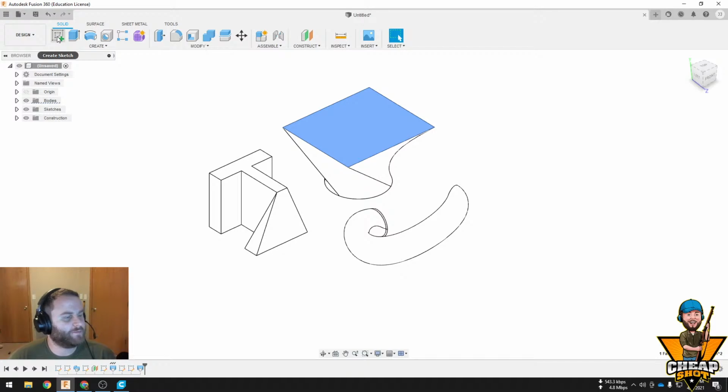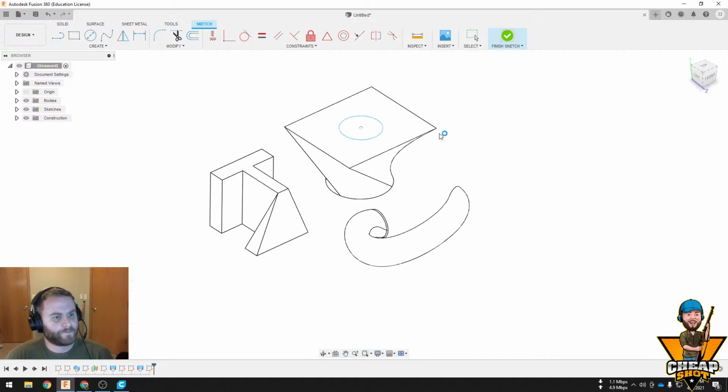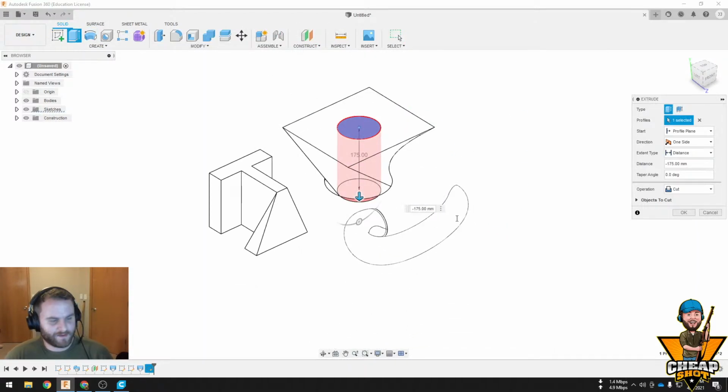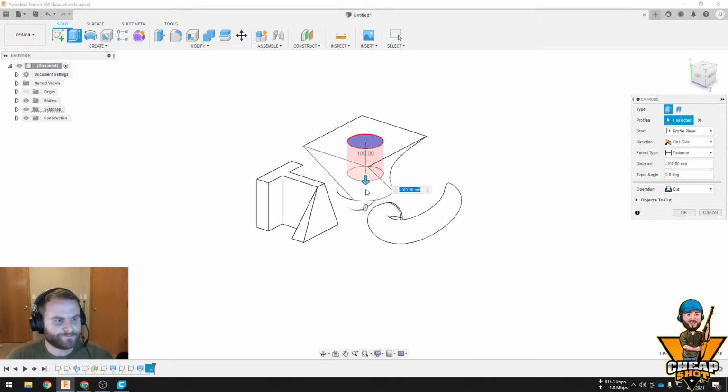Let's say we wanted to put a threaded hole in the top of this. Well, we can sketch it. We can get some diameter of the hole that we want, and then we can extrude it down. That's totally fine. You have a couple options, all right? You can come down any size that you want. I can change it over here.